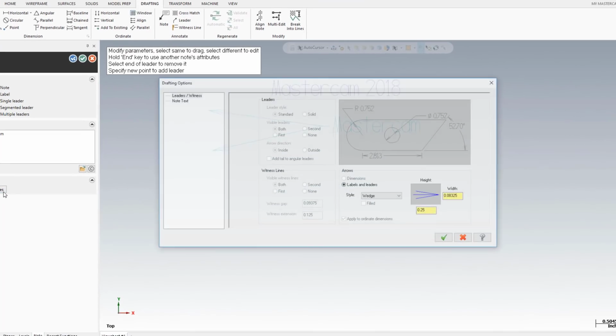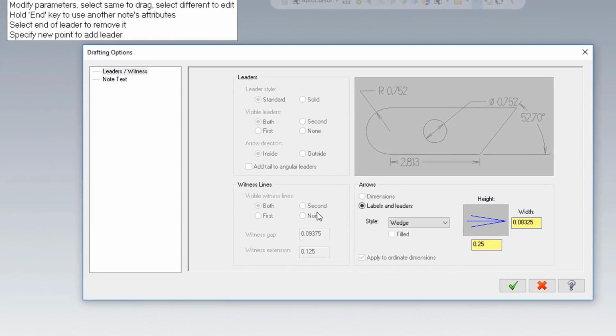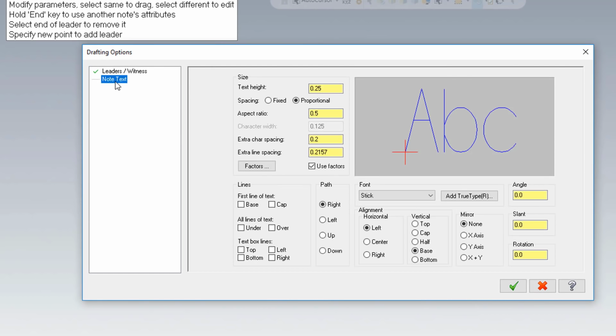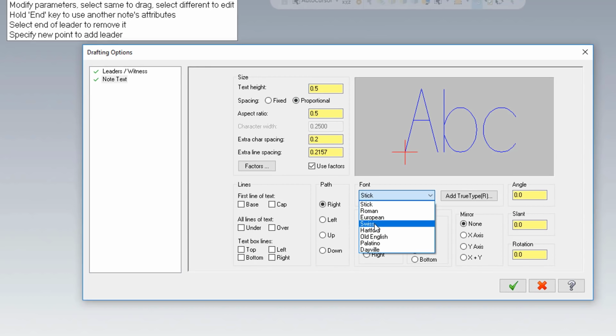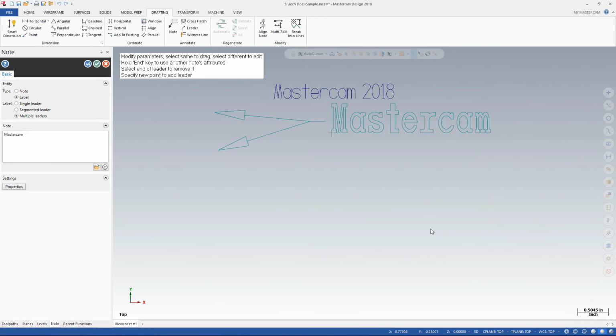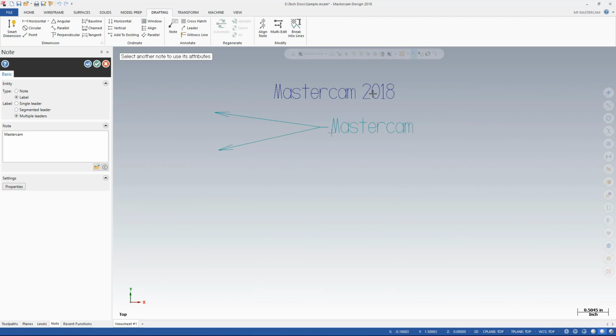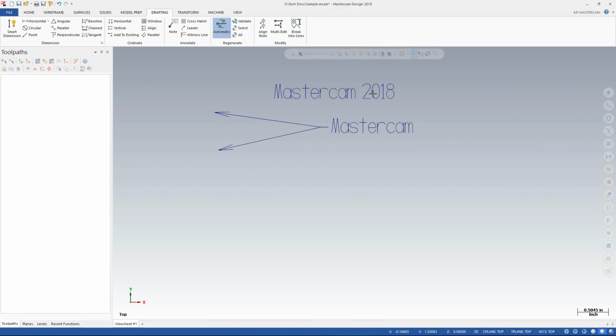The Properties button provides access to many controls you can use to modify the leader type or witness lines, or change the font or appearance of a note. Formats can be easily transferred from one note to another by pressing the End key and clicking a different note. The changes are immediately updated on the screen.